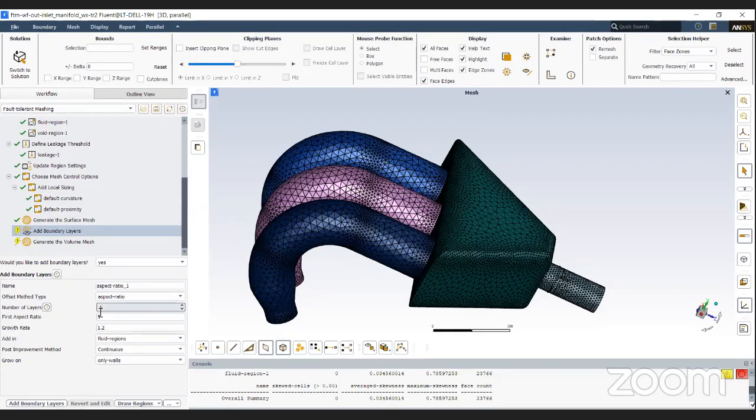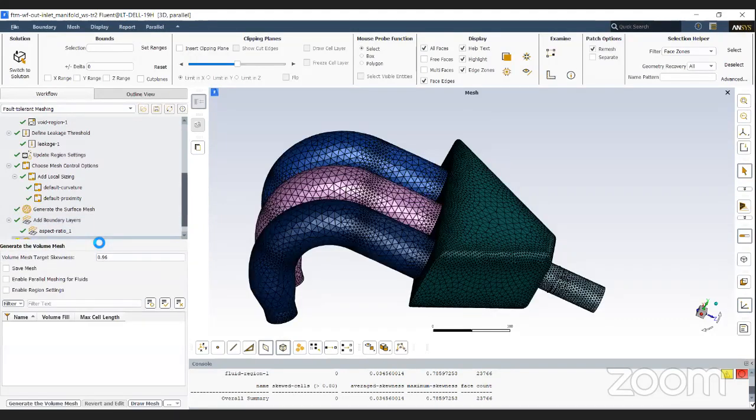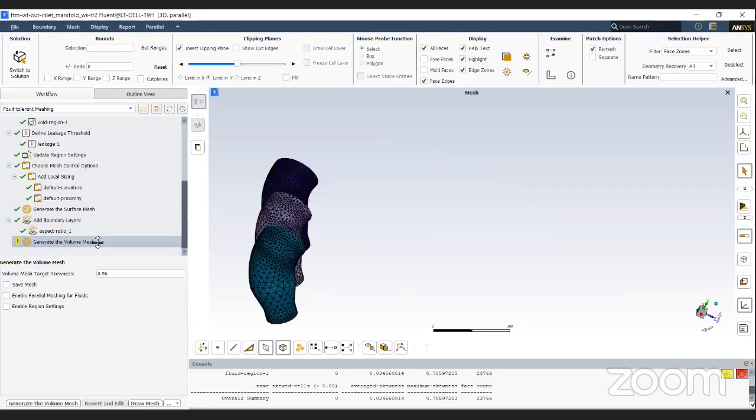So this will automatically add the boundary layers depending on how you've identified the fluid region. So you don't have to do much because it already pre-selects that the boundary layers are going to grow on walls. So I'm going to simply go ahead and add the boundary layers. And then we eventually move on to the last part wherein we are going to generate the volume mesh. Again, it's very similar to the surface mesh option, wherein you have to dictate a limit for skewness. Here I have dictated 0.96. And I'm just going to go ahead and generate the volume mesh.